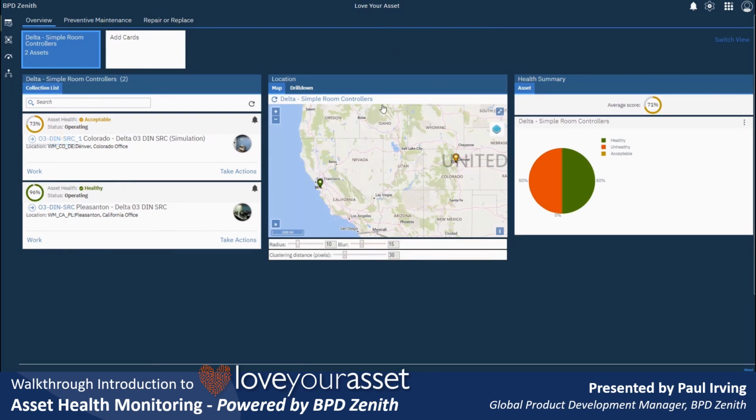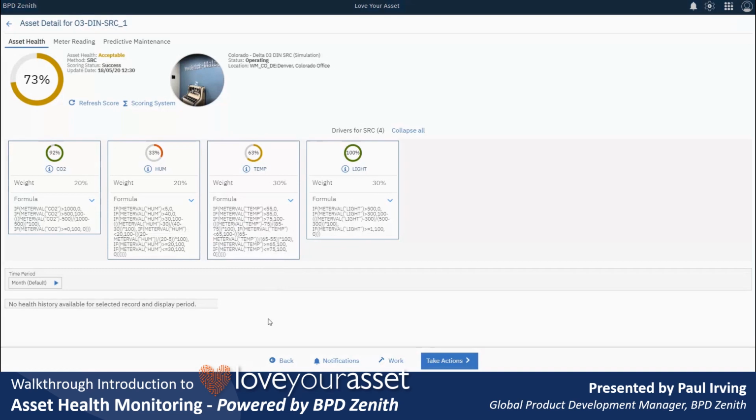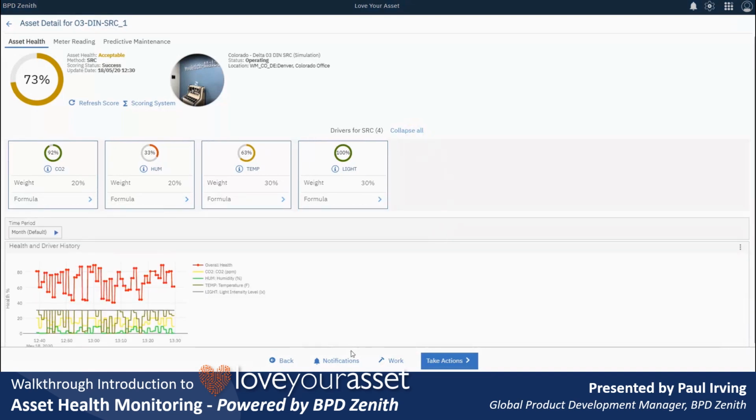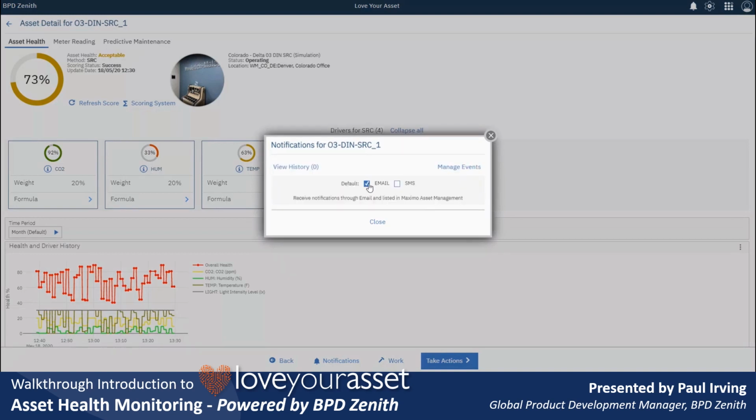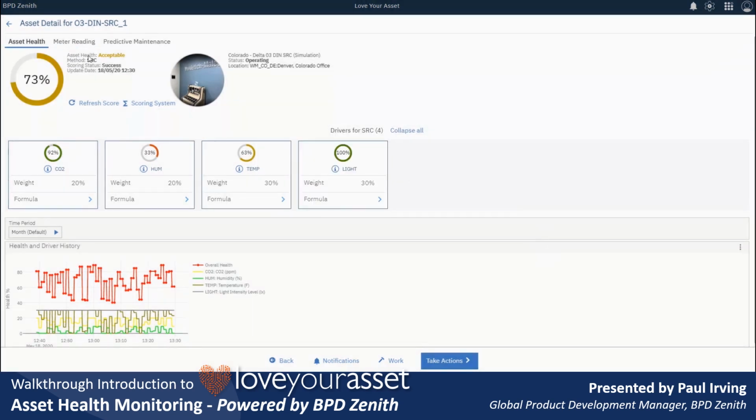When we click on an asset, we can also subscribe to the health of that individual asset by going to notifications and configuring our subscription to that. We can get them from emails or SMS, and we can configure it to go when the asset's health is below certain levels. So we have ours set up as acceptable, unhealthy and healthy. We can have it so that it only notifies you when it's gone into the unhealthy territory, or we can have it notify you when it goes into the acceptable territory. And you can do that on an asset by asset basis, or you can do it on a group of assets.